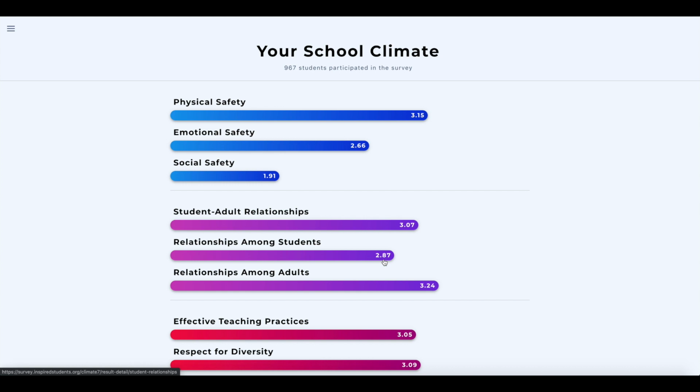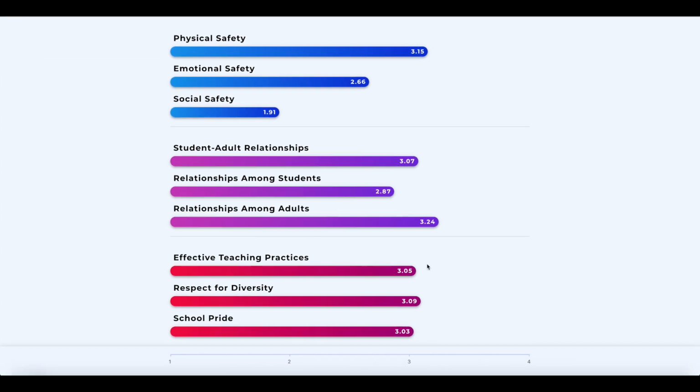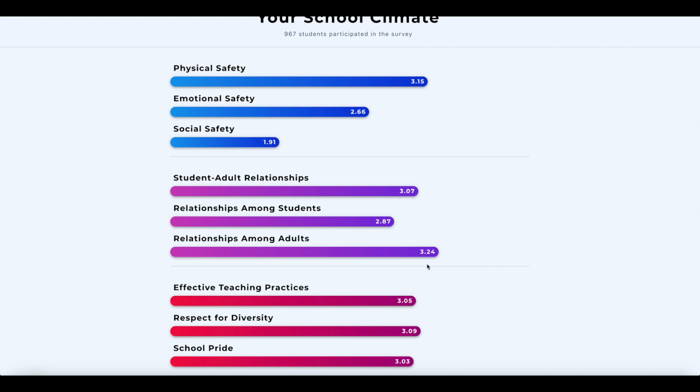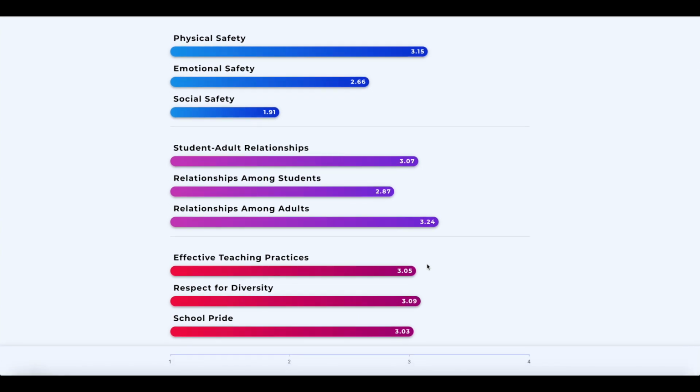This brings you to a landing page which tells you the specific number of students that participated and the scores of the 9 domains of school climate measured by the School Climate Walkthrough. These scores are based on the morning items that students completed, and they're all scored on a 1 to 4 scale, as indicated at the bottom here, with a 4 being scored as the highest or most preferable score, and a 1 being the lowest. You'll see the scores are organized into big categories. All of the blue categories are related to safety, purple categories are related to relationships, and red categories are related to other characteristics of the school, such as teaching practices, respect for diversity, and student school pride.